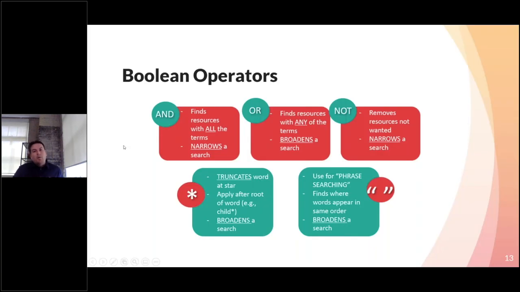So I've mentioned that we're going to be doing this with Boolean operators. I've included most of the ones we're going to talk about today. We're also going to talk about brackets, but I'll go through these. So, using AND, capitalized, in our searches.